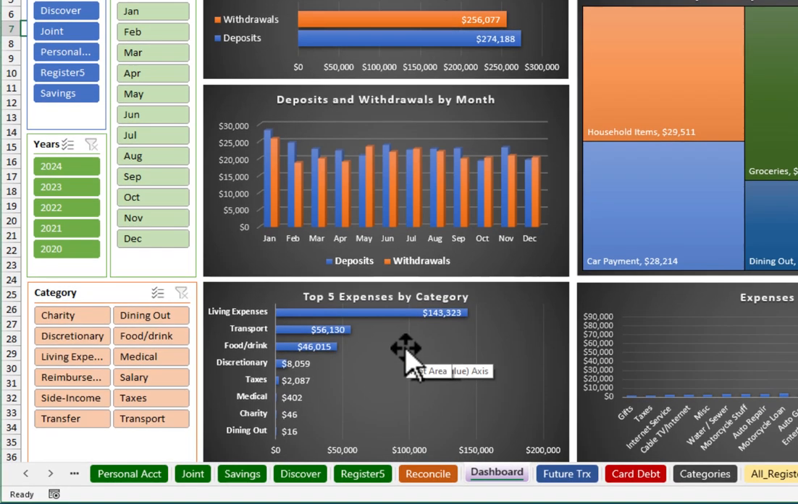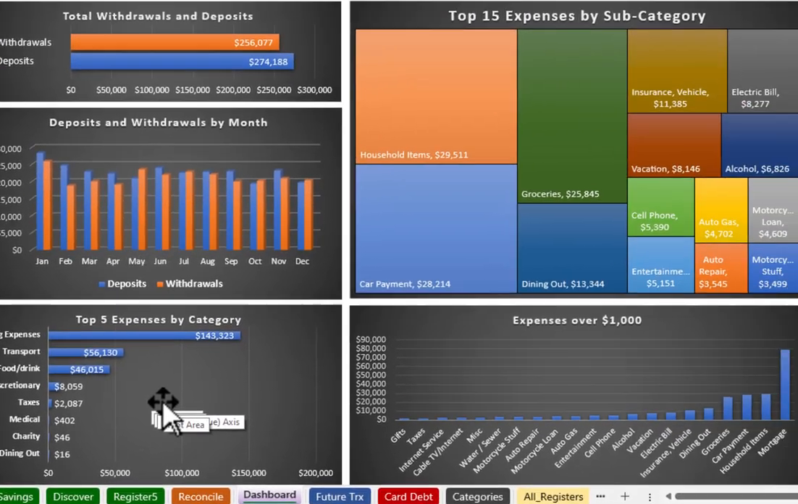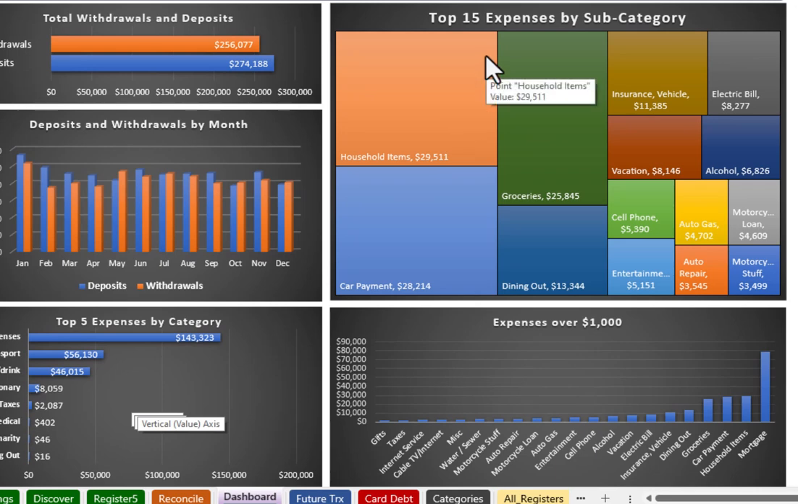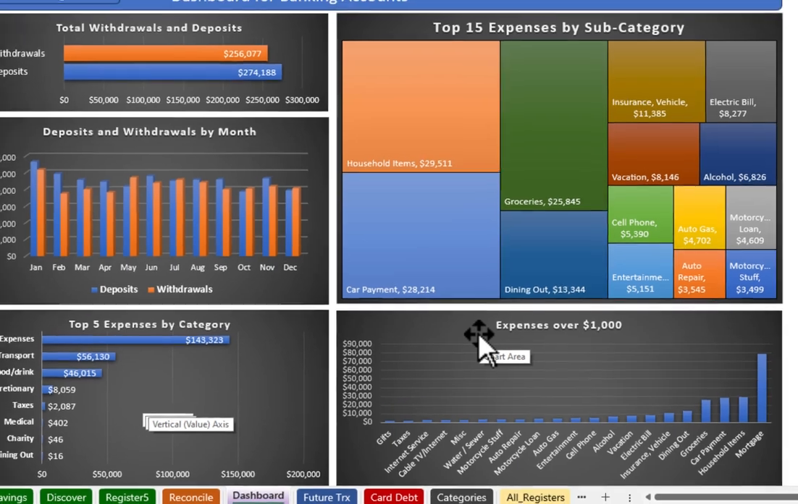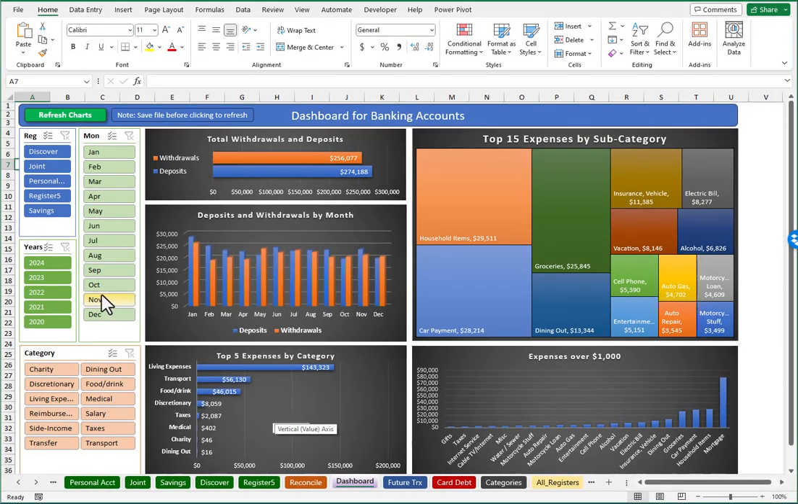And we also see a chart for top five expenses by category, a tree map that shows top 15 expenses by subcategory, and just another variation showing expenses that are over $1,000. One of the neat features for the dashboard are all these buttons or slicer controls.